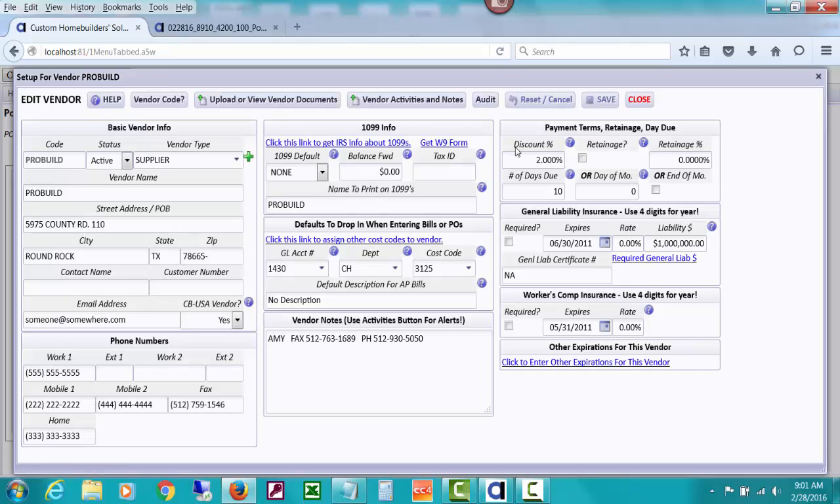Notice over here that we have a discount percent entered of 2%. This is going to trigger an alert when you open to pay a bill that this vendor offers a discount, and do you want to take that discount? Usually, I haven't been out in the field so much paying people on my own. I've been writing software. But a lot of times they might offer what they call a 2/10 net 30.